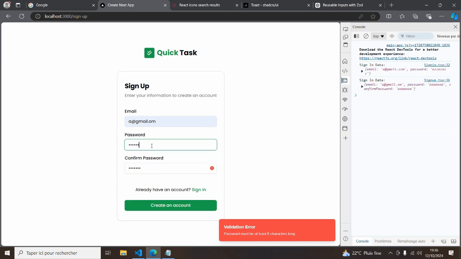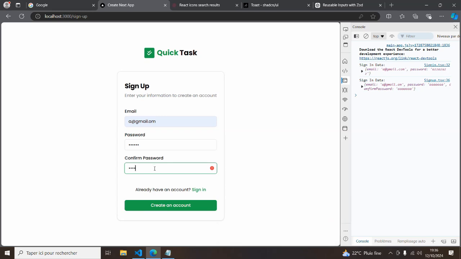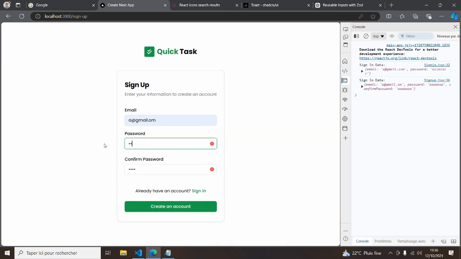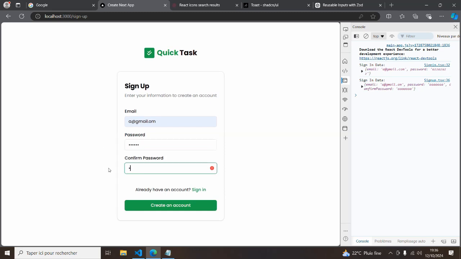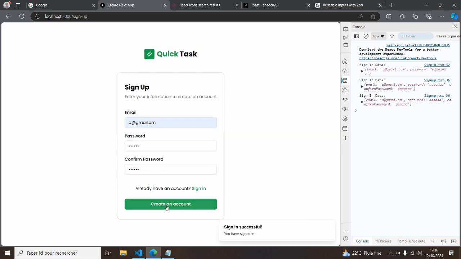So if I add something like this and we didn't confirm the password and it didn't match the password we're having up here, on a click on create account, we're having another error, password must match. And let's add the correct element like this and back. We're having back our data, meaning that everything is working fine. So let's go back to the VS Code to be able to set all this up.